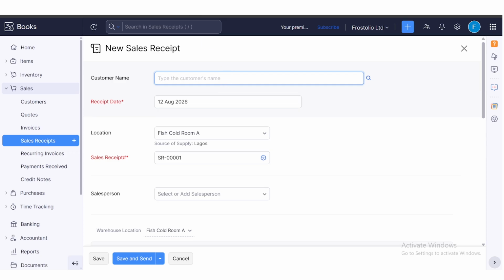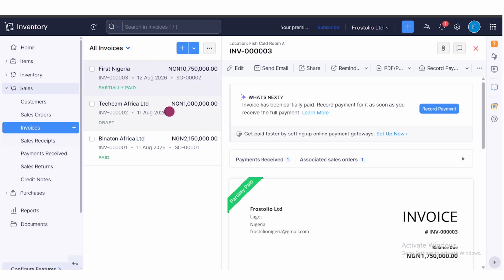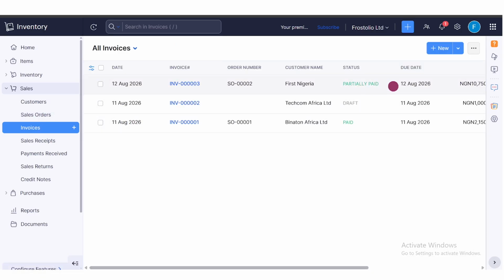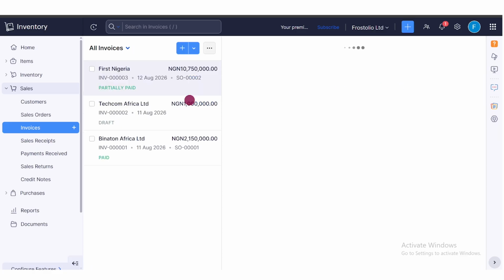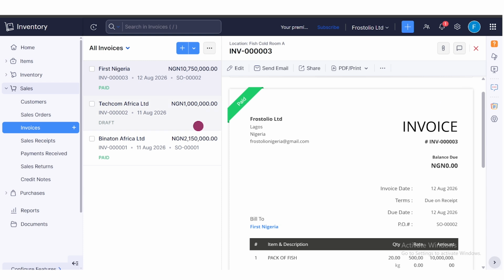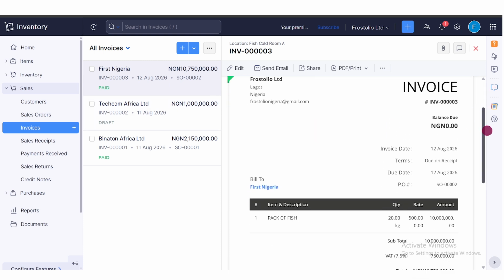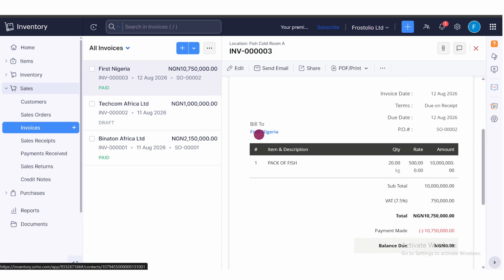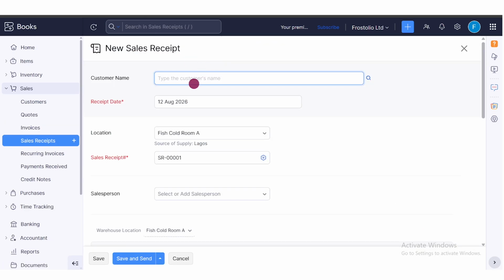Select the customer. But right now, let us use one of our invoices that we've already raised for a client. Okay, so let's use this. Okay, let's go back. All right, so this has been paid, because I was saying partially paid earlier. So now let's raise the sales receipt for this client, First Nigeria. Select the client's name here.